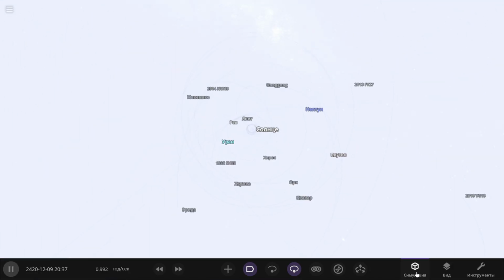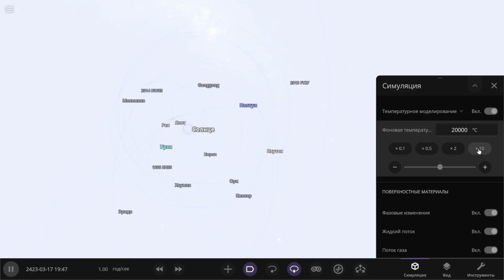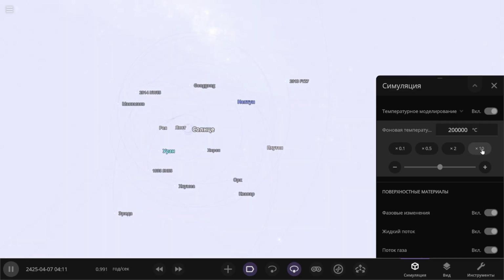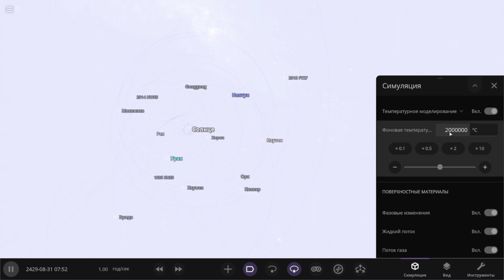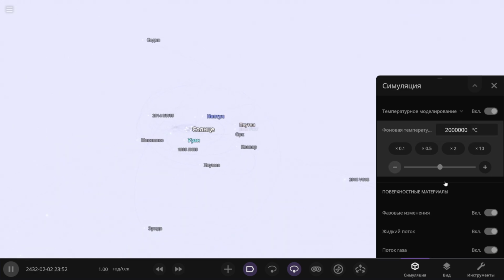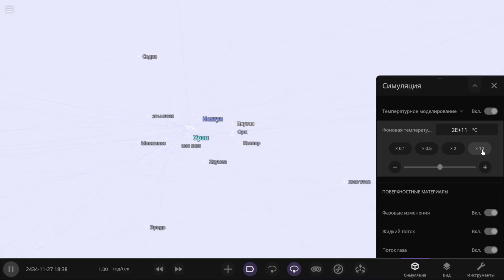Alright, let's find out one more thing. How much can I increase the temperature of space? So let's say another 10 times, that's 200,000 degrees Celsius. Another 10 times, that makes it 2 million degrees Celsius. Yeah, look, I can keep increasing it and increasing it.